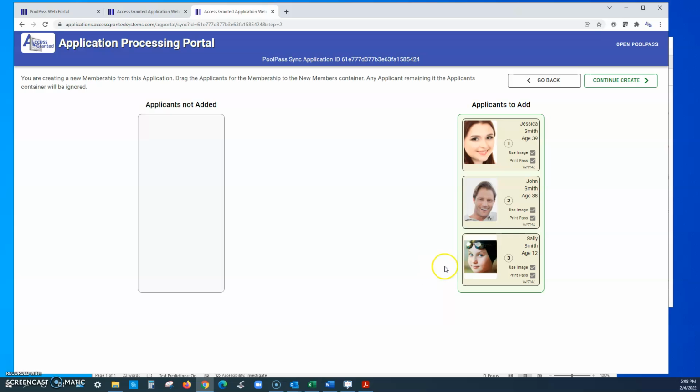For clients that have pass printing enabled, when Jessie does submit that pool application, it's going to mark that she would like a pool pass. And so same thing with John and same thing with Sally. If you are a non-pass printing client, these would be unchecked as a default. And then when you're approving applications, you always have the option of checking or unchecking these passes here. So let's say for whatever reason you didn't want Sally to get a pool pass, you would simply uncheck that button. Okay, but all 3 of these are checked.